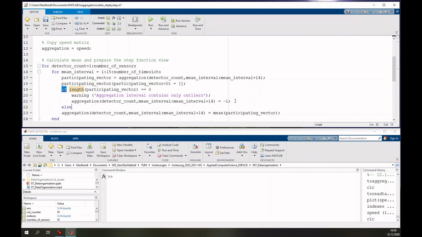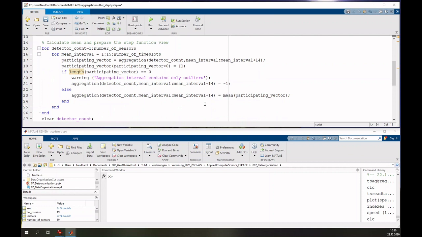And then we have the else part, and in the else part we do the normal reduced aggregation with the reduced set. And then we can clear our participating vector because we won't need it later on. So with this, we have now prepared a new version of the mean calculation where we have deleted all our minus values. Let's run it.